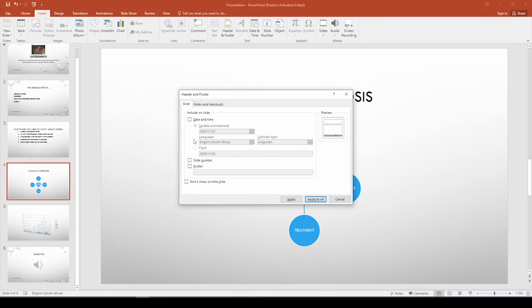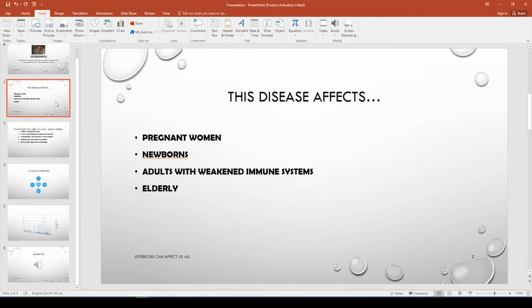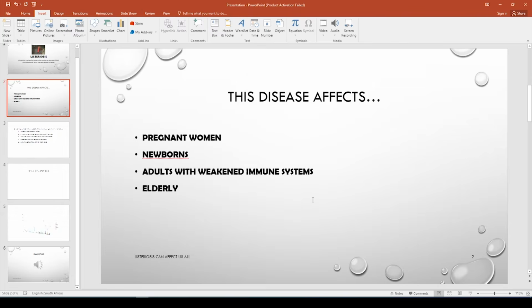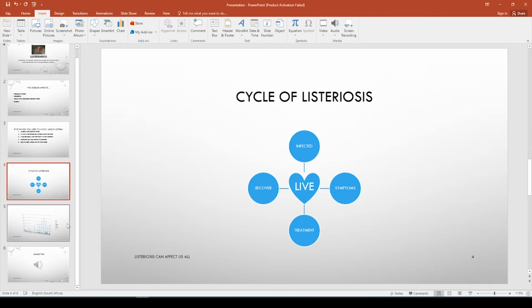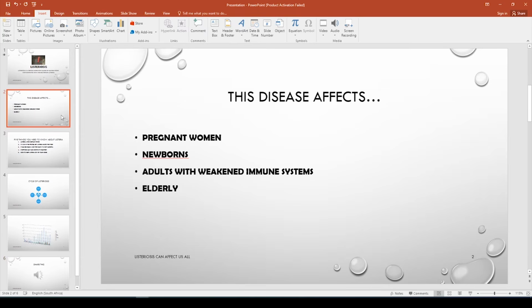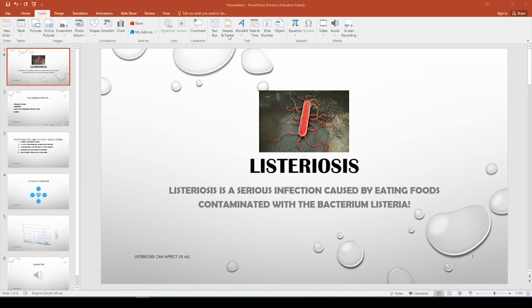Now I see that these slides do not have our footer or slide number that we put in before, so click on any one of your slides that has the footer, go to header and footer, just click on apply to all again. It would add it to the rest of our slides. Okay, so insert header and footer.